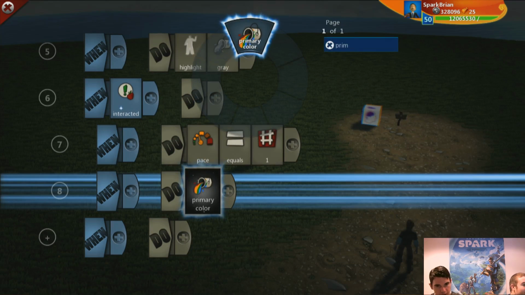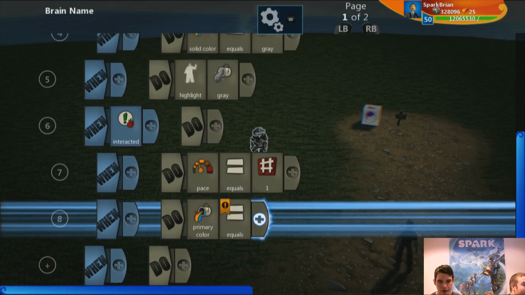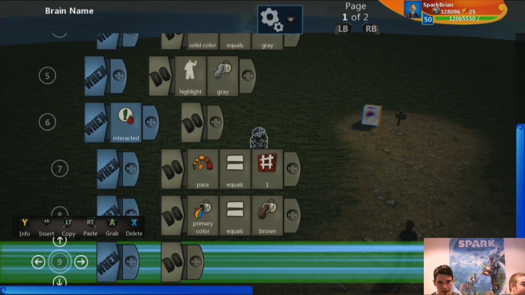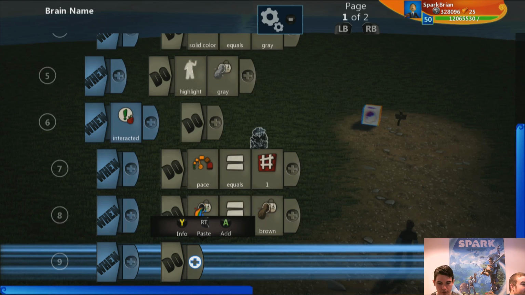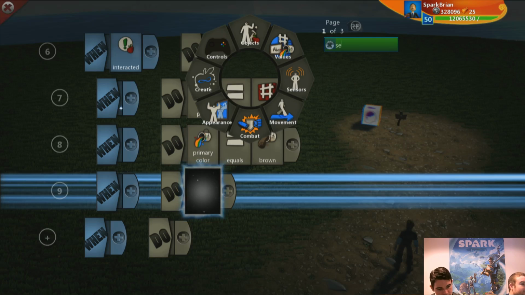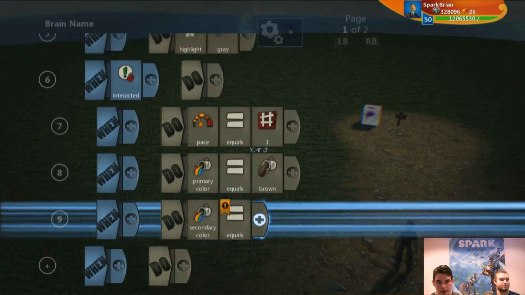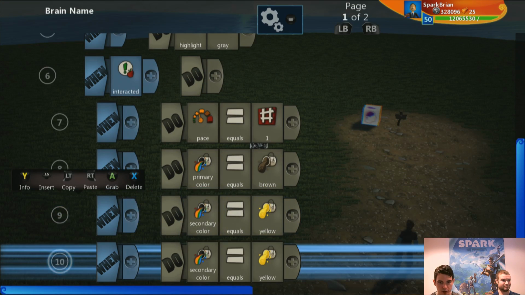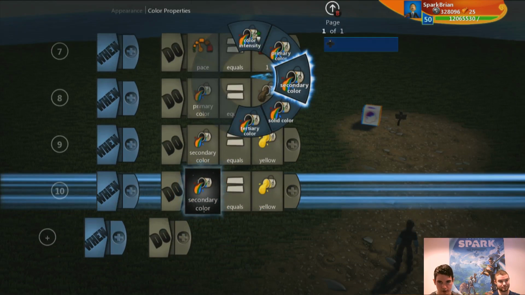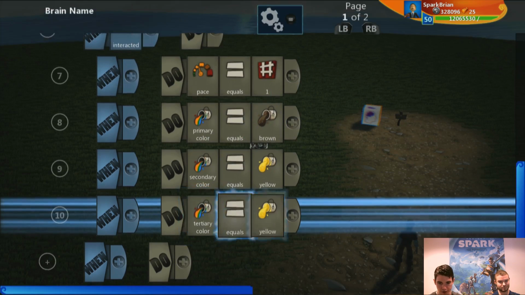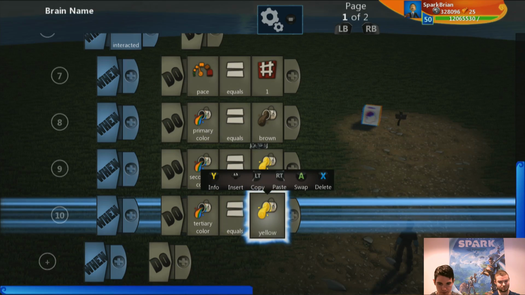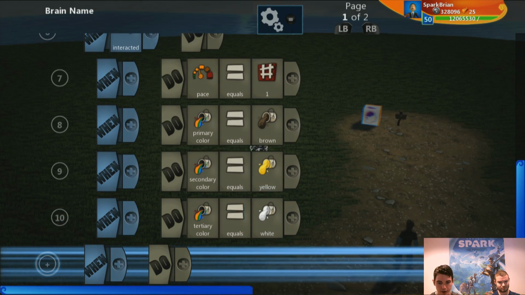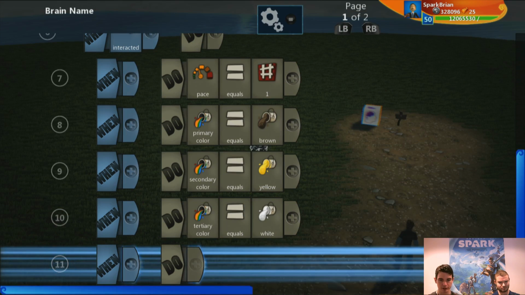We're going to set his color, so his primary color is going to be brown. We're going to set a secondary color of, let's say, yellow. And then we're going to set a tertiary color of, let's say, white. And then I add one last thing here.